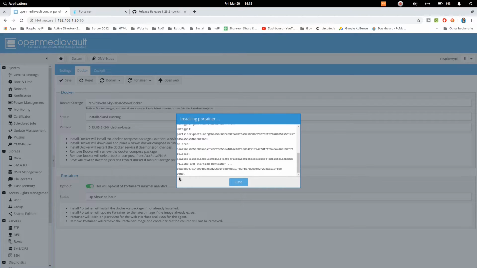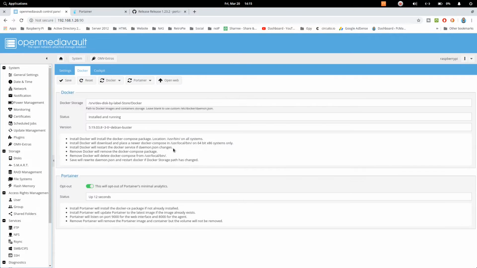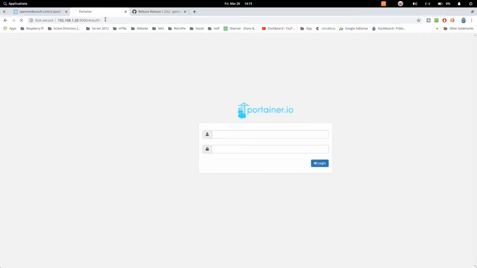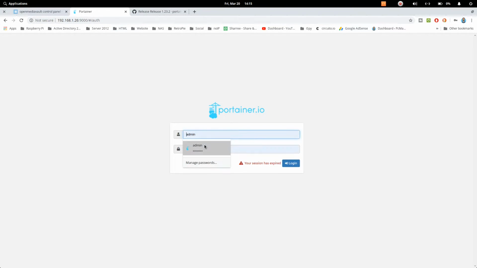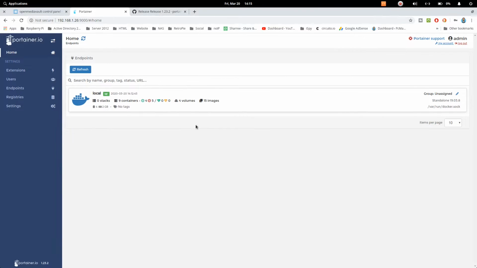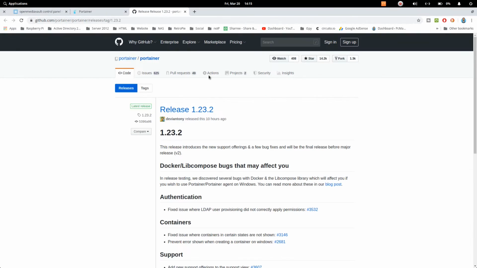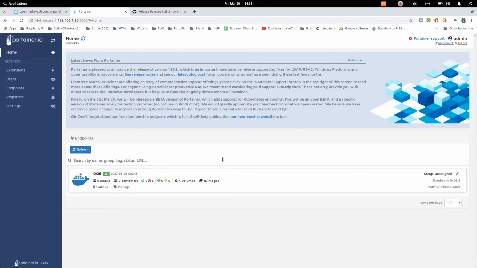Now once it's done, you can see right here it's done. Then click on close, and once you go here and press enter to refresh the page and log in again, you can see that it's on 1.23.2. So by doing this, the Portainer will be updated inside OpenMediaVault 5.